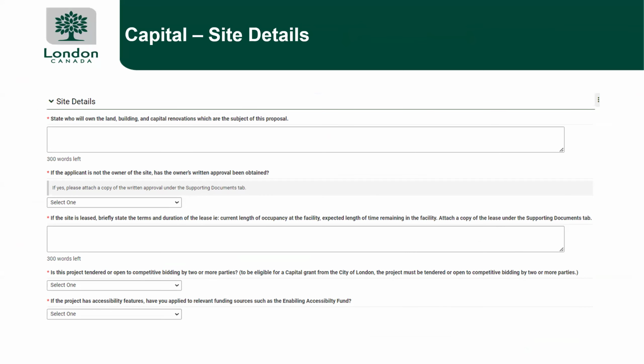So site plans, obviously that's something a little different for capital requests. We need to know who will own the land, building, and capital renovations that are the subject of the request. Again, do you already own the property or are you leasing a property? So if the applicant is not the owner of the site, you have to have the owner's permission to make the request. So we want to ensure that if you are leasing, that the lease allows you to do the renovations and you have the owner's permission to make those changes to the facility.